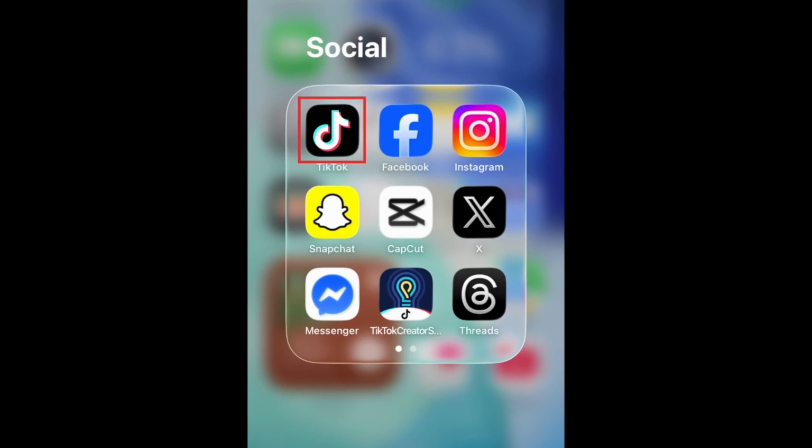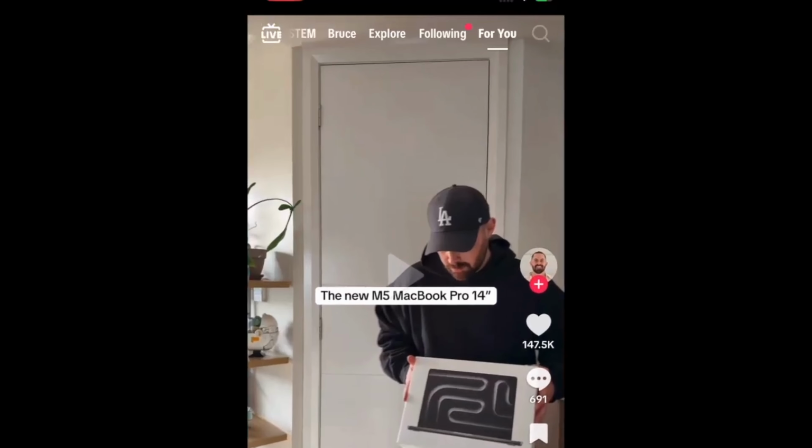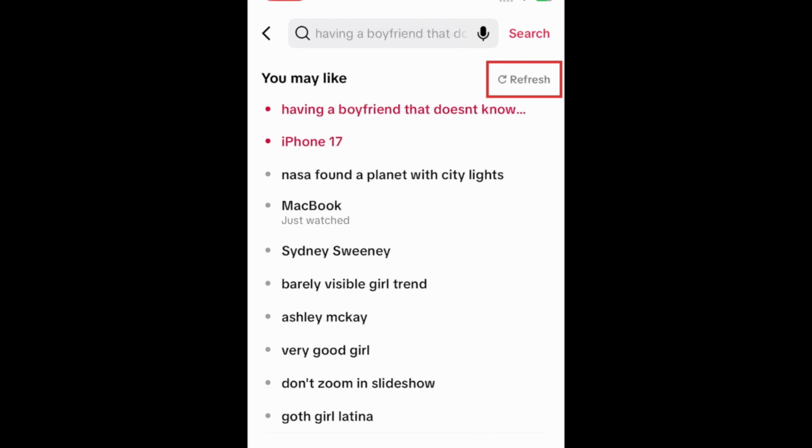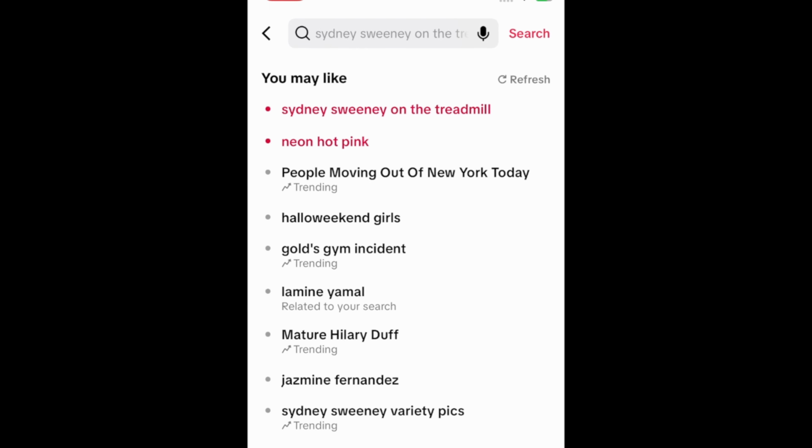When you open your search page on TikTok, you'll see this section labeled You May Like. If the suggestions you see here aren't interesting to you, you can hit the refresh button to switch them up. But if that isn't doing enough, here are a few other things you can do to tailor them more to your liking.